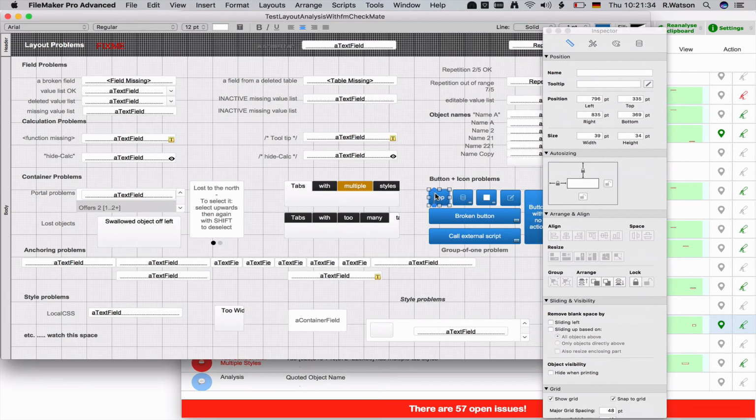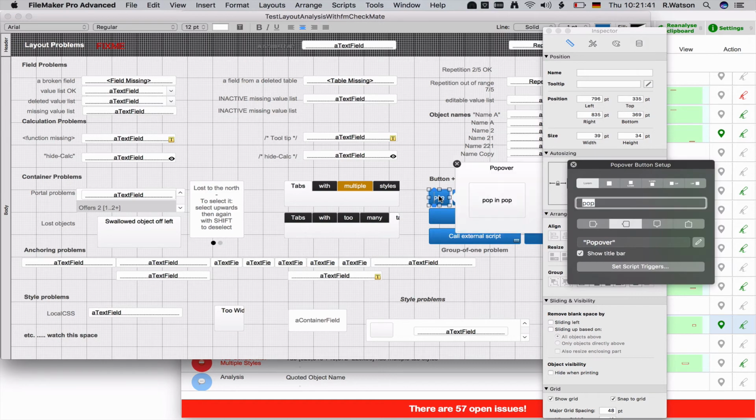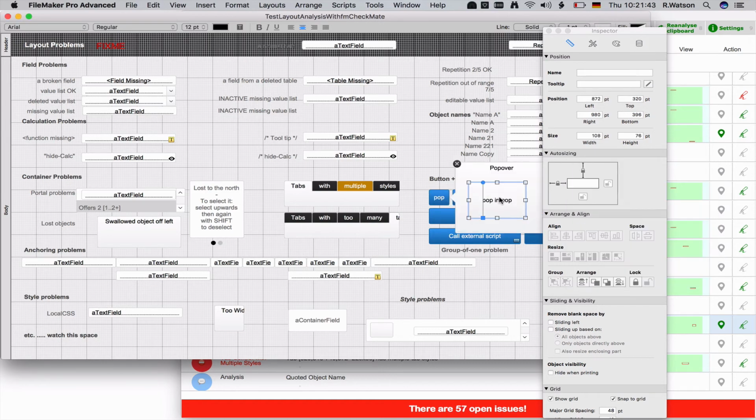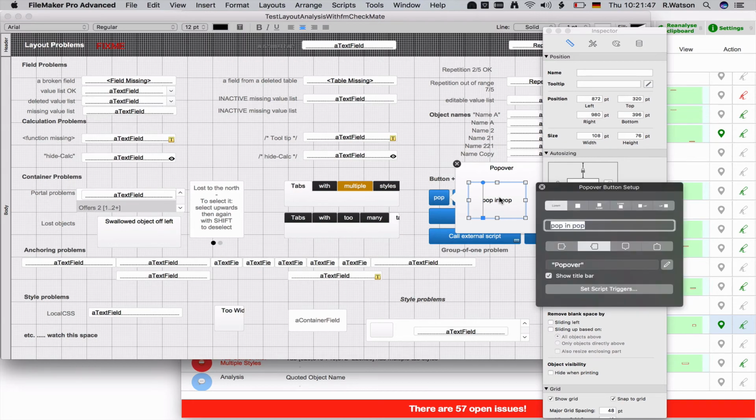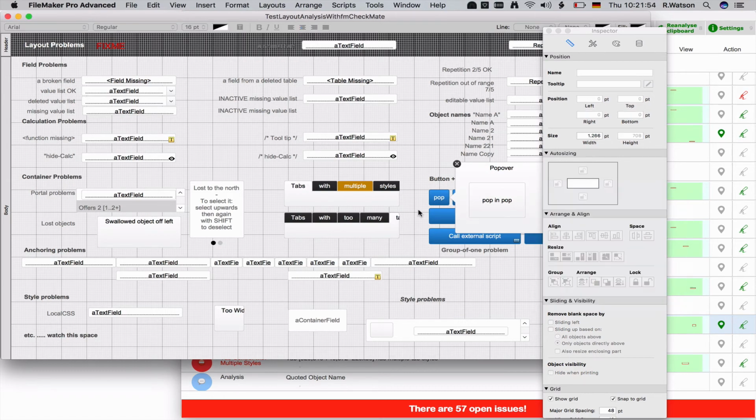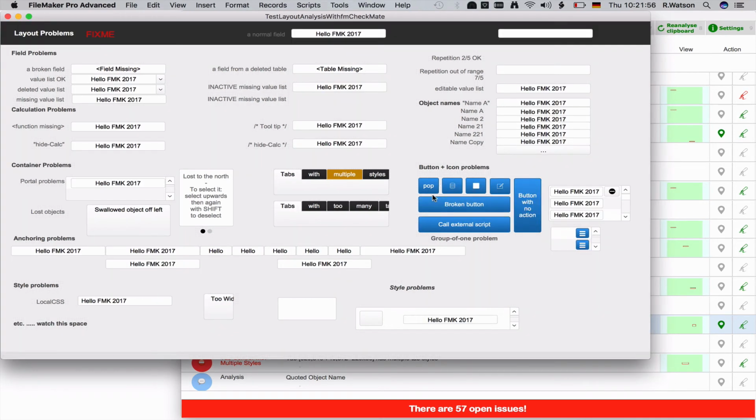There we have a popover here. If I open that. Okay, and there we've got a popover and a popover. Double clicking this popover shows that it's a popover button, but doesn't show the popover. In browse mode, clicking this button does nothing.